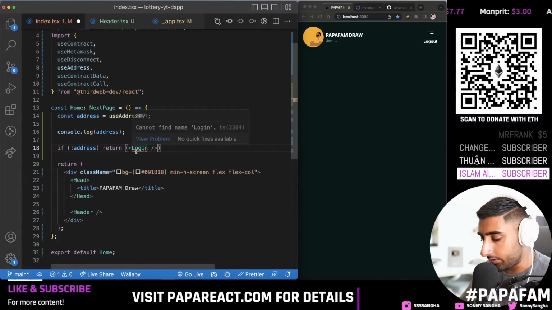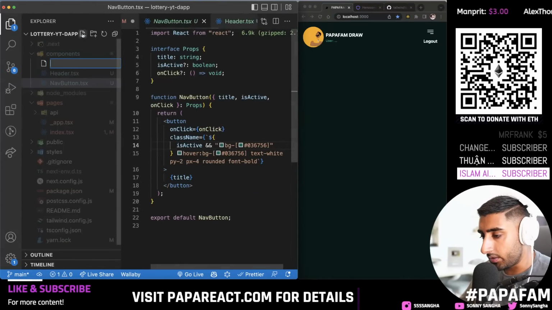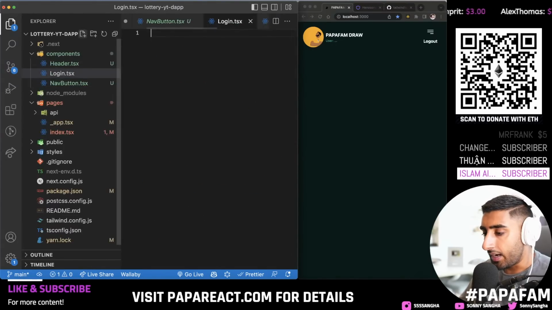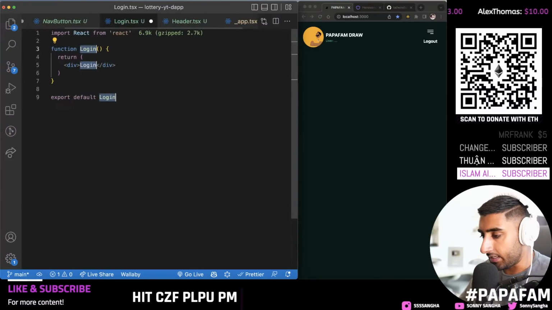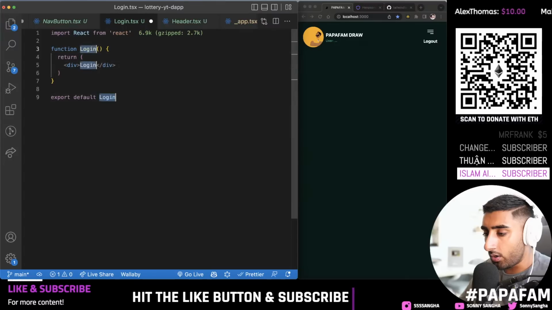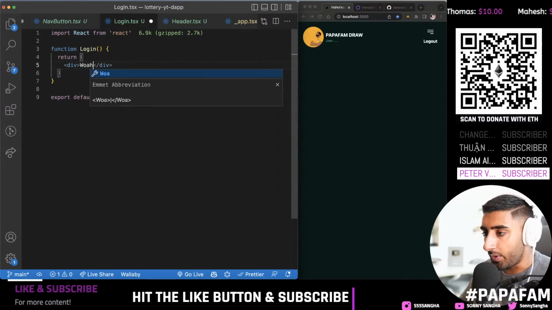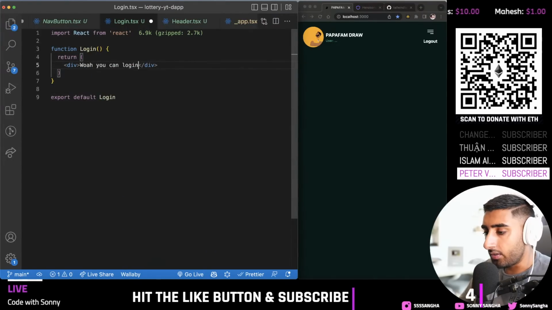Okay, and this login screen we need to create. So I'm going to go over here, components, login.tsx, and I'm going to say RFCE, which is a nice little snippet, and say, whoa, oops, whoa, you need to log in.